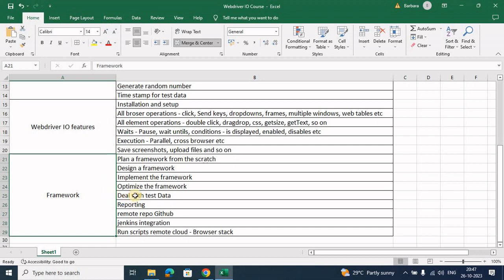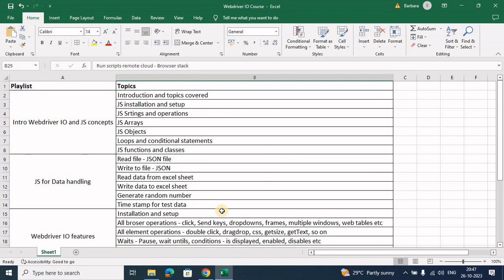We are also going to deal with test data. We are going to see how many types of reporting we can create and add here. We will also see how to push the code to GitHub and Jenkins integration. At last, we are going to see how to run the scripts in a remote cloud like BrowserStack. These are just the high level topics, but in due course of time we are going to explore more, apart from the topics mentioned here.